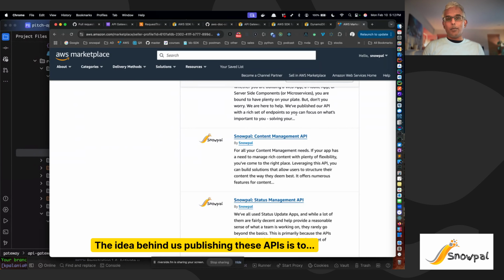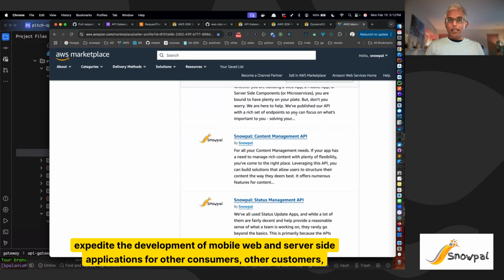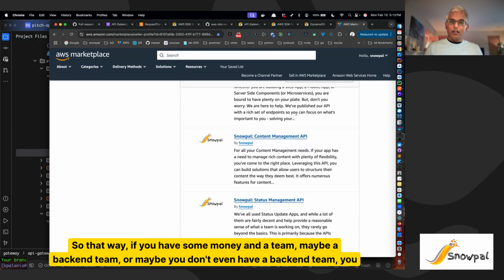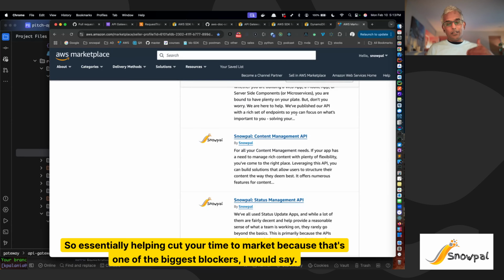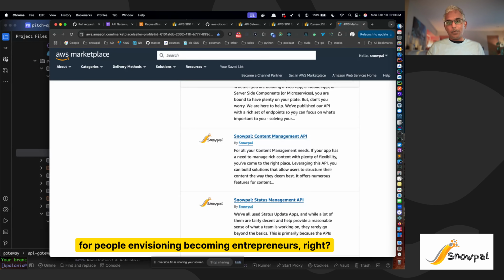The idea behind us publishing these APIs is to expedite the development of mobile, web, and server-side applications for other consumers, other customers, essentially. So if you have some money and, as a team, maybe a backend team, or maybe you don't even have a backend team, you have a quick way to realize your ideas and go to production, right? So it's essentially helping cut your time to market, because that's one of the biggest blockers, I would say, for people envisioning becoming entrepreneurs, right?